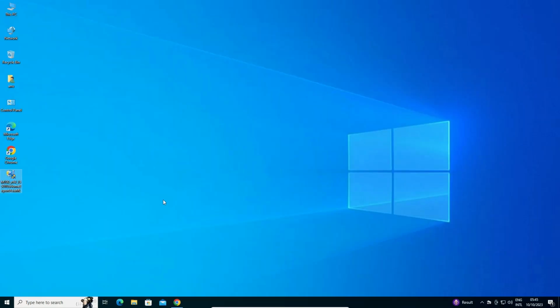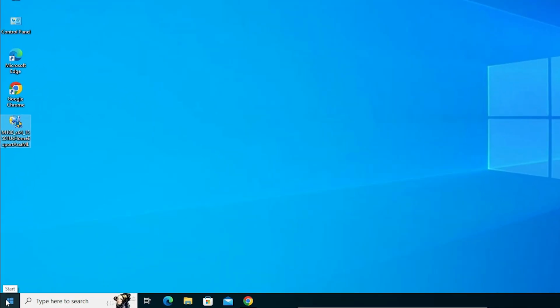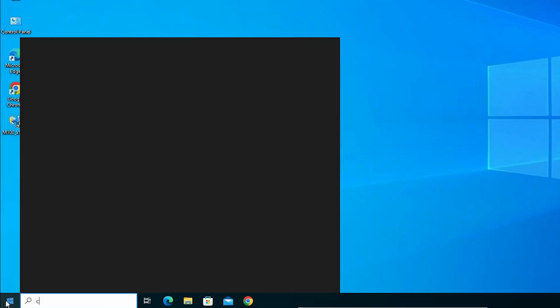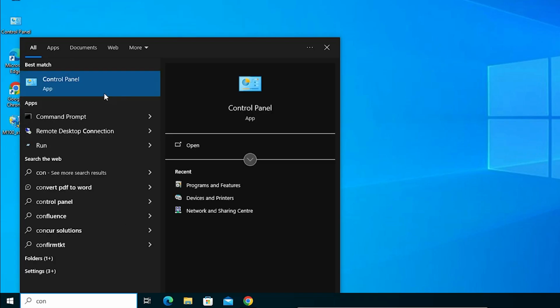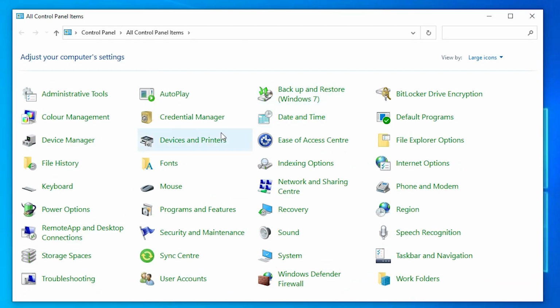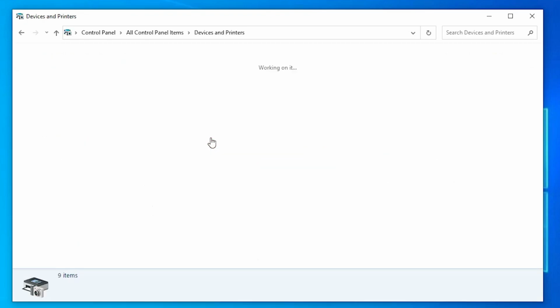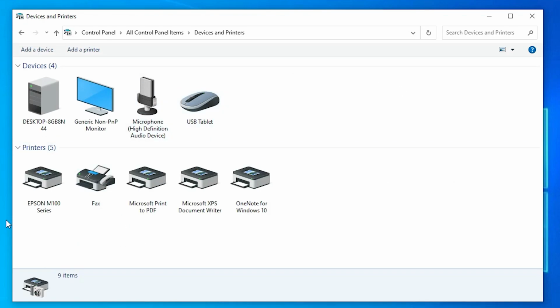Click on OK. Now we check whether our printer is installed or not. Go to Start, type Control Panel, and click on Control Panel. In Control Panel, find Devices and Printers. And here we find our EPSON M100 series printer is installed. So guys, this is the simplest way to install this printer.